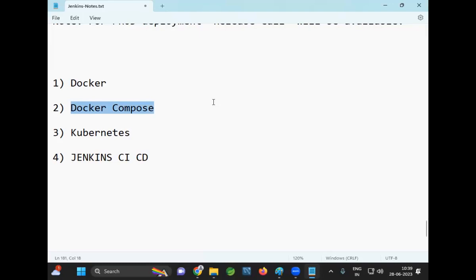If you want to create multiple containers at a time, if you want to manage multi-container based applications, then we need to go for Docker Compose. And the next one, Kubernetes. What is the purpose of Kubernetes? Kubernetes is an orchestration platform. So managing the containers will be taken care of by Kubernetes. The main advantages with Kubernetes are self-healing, load balancing, auto scaling, and high availability for the application when we go for Kubernetes.